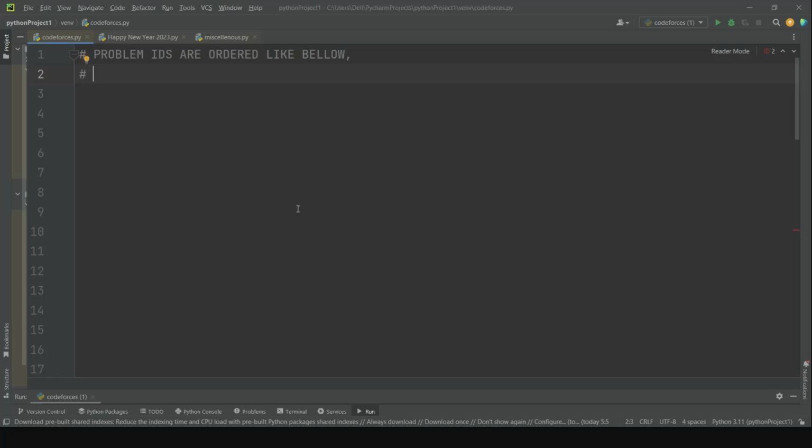So the problem is that in a parallel universe, some problem IDs are given and the order of the problem IDs is like this. The first problem is A, the second problem is B, and so on, and the 26th problem is Z, the 27th problem is AA, the 28th problem is AB, and so on. That is how the sequence goes on.